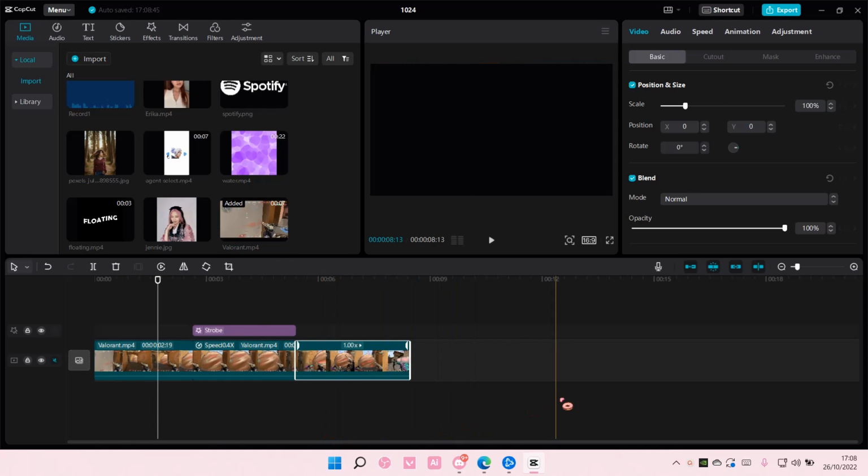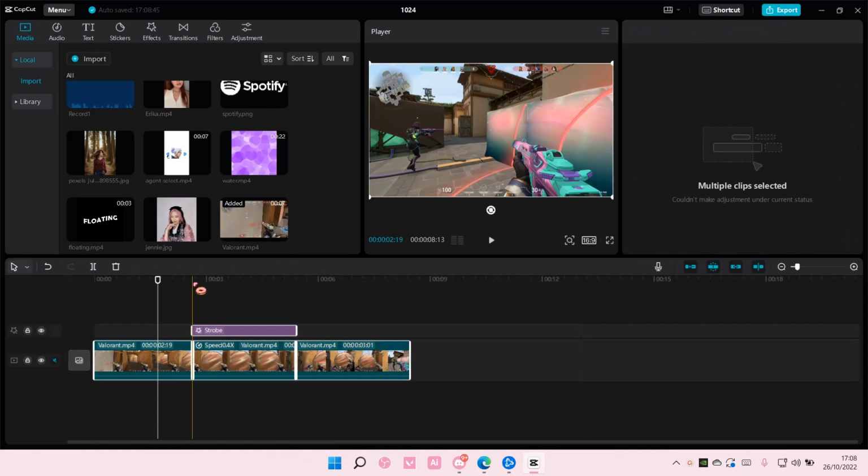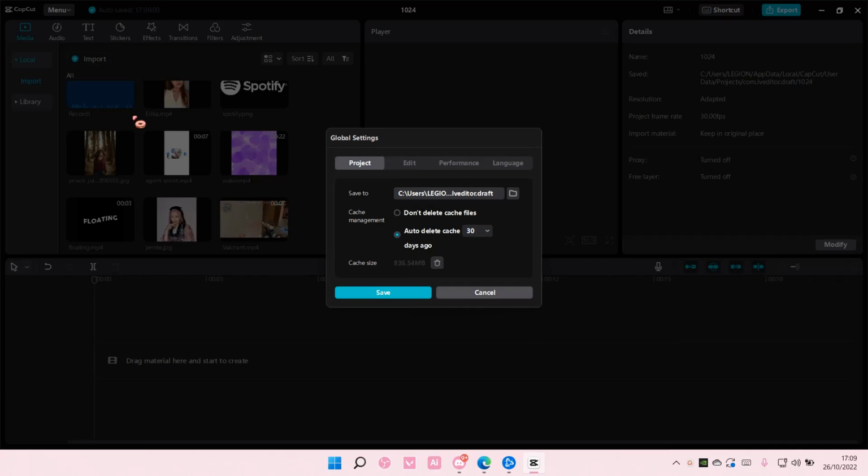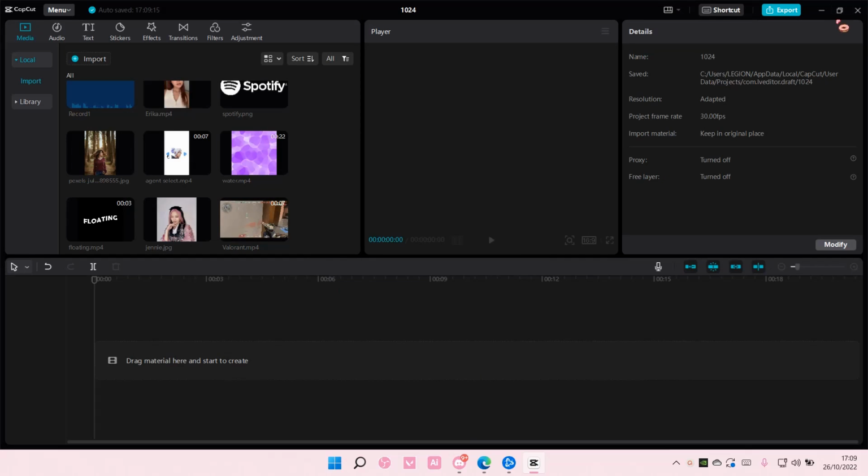In this video I'll be showing you guys how you can delete cache in CapCut PC. So it's super simple. Just go to your menu and select global settings, and here is where you can delete your cache. You can also auto delete it, which I have turned on, so auto delete cache 30 days ago. You can also delete this, but I have to close the project first, so let's just close it.